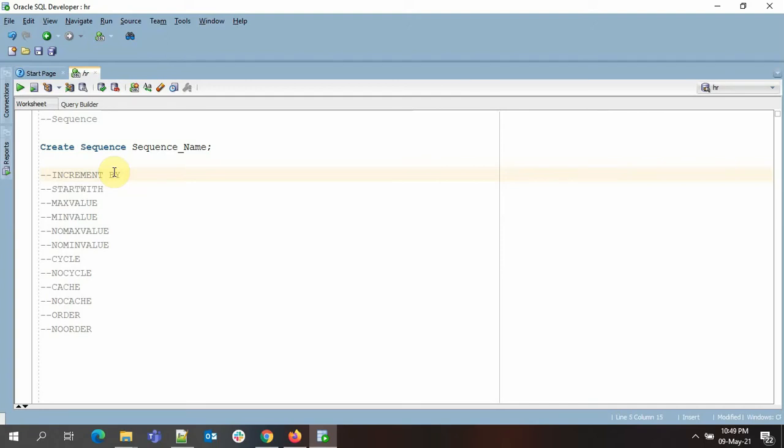We use start with to specify the starting number of a sequence. Similarly, we use max value to specify the maximum value. We use min value to specify the minimum value. And if we don't want to specify any maximum value, we can use no max value, and similarly we can use no min value for no minimum value. And say we have specified the sequence range to be from 1 to 100, and once all numbers are exhausted, if we want the cycle to start again, we'll use cycle, or else we'll use no cycle.